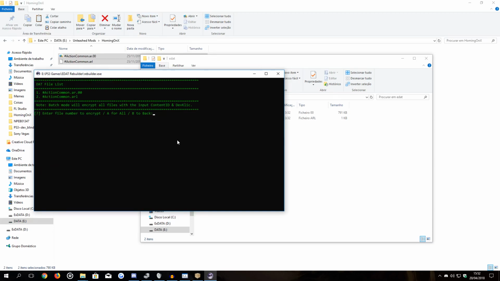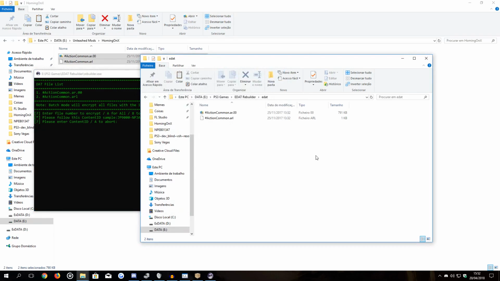So in this case, I want to encrypt all of the files. So instead of putting the number of the files, I'm going to press A for all of the files. And it would ask us for a content ID. This content ID is specific for each game or each version of the game that you are on.